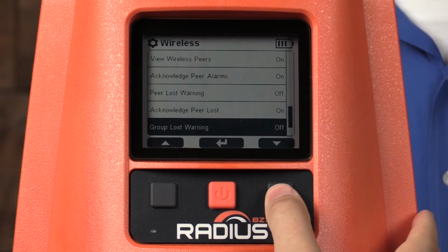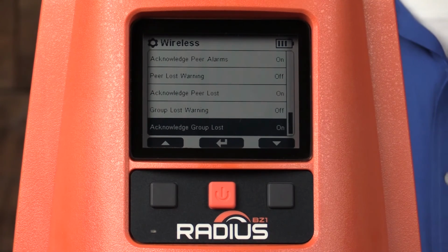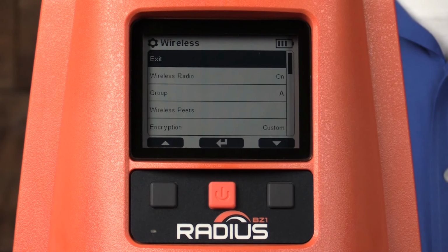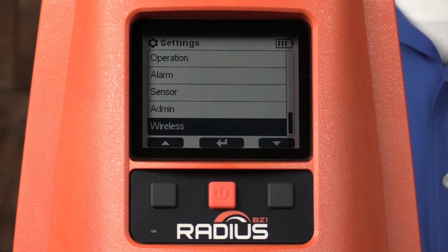Arrow down one more time, and we see our last option is Acknowledge Group Lost. And again, enabling this feature, pressing the left or right black buttons would acknowledge that particular message when it came up on your screen. If we press down one more time, it returns us to the Exit menu, and we can press the middle button to exit out of the wireless settings.